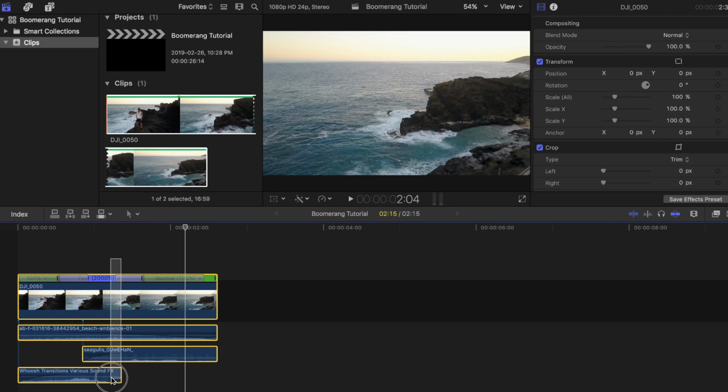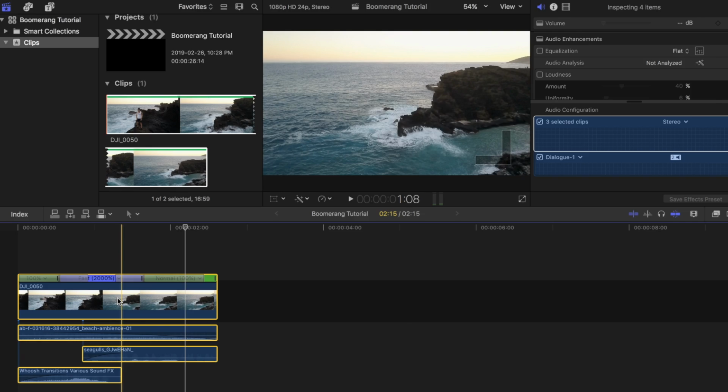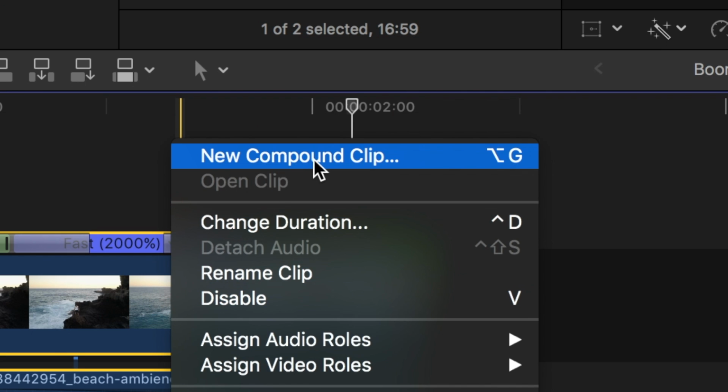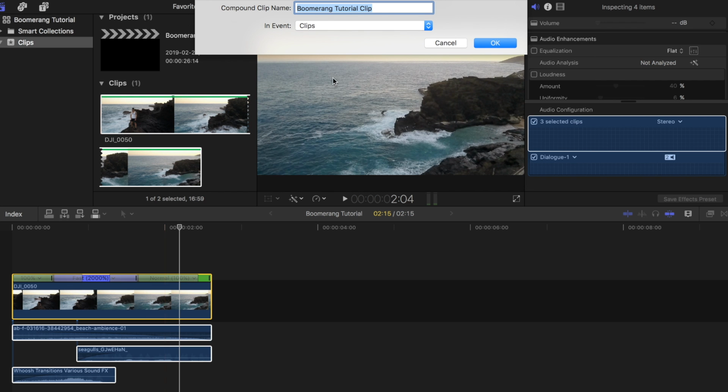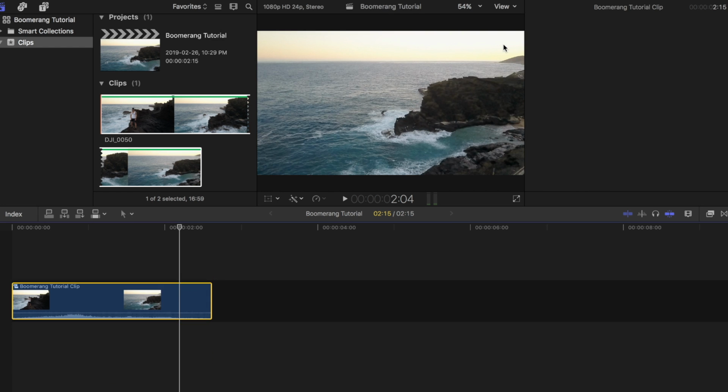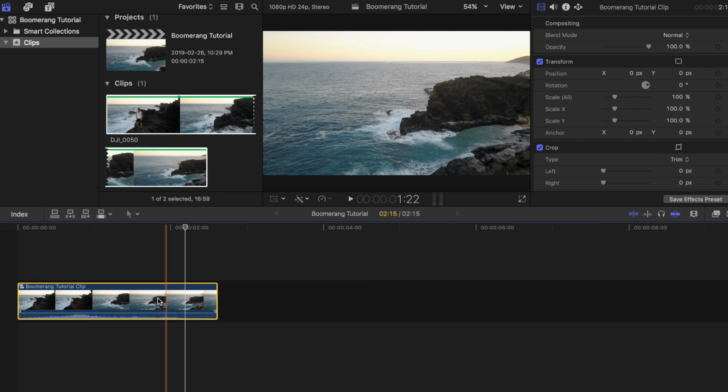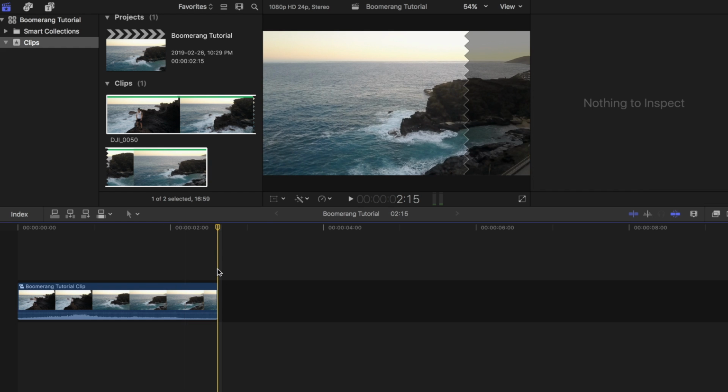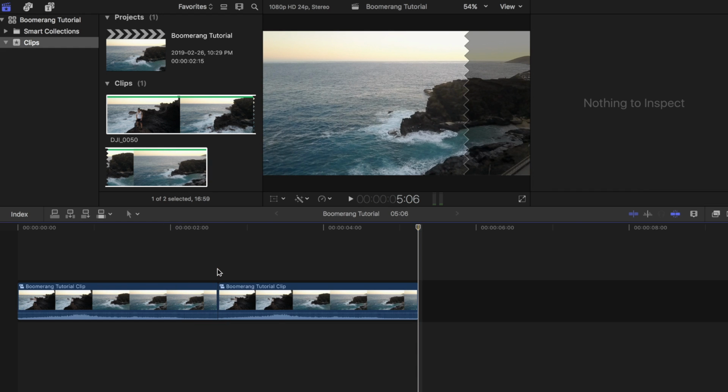Once you are done all that, highlight it all and then right click on your mouse or mouse pad, select New Compound Clip, name it, and hit OK. Now copy that compound clip that you just created with Command and C and paste another one right beside it.